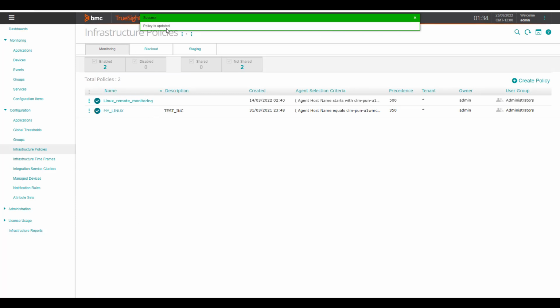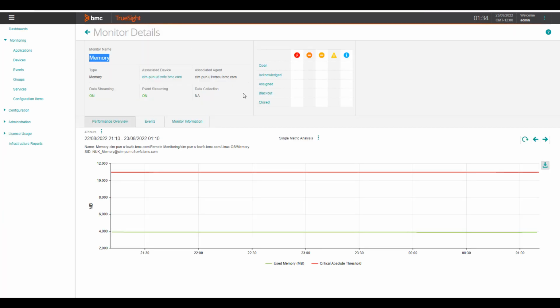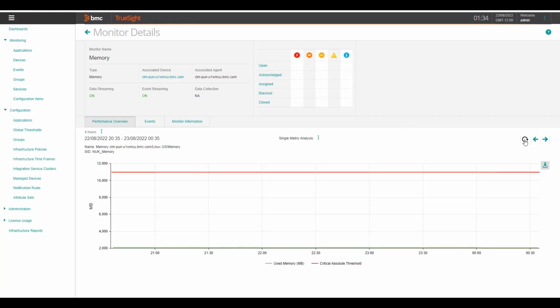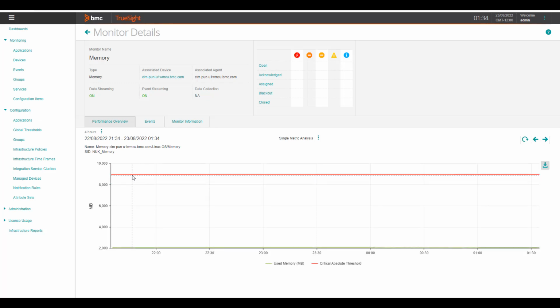Now the policy has been updated, and we can then verify the graph of those devices to see if the new threshold is reflecting. As we can see, the server threshold has overridden the default global threshold, and now the critical threshold value is set to 9000. The same we can see for the other two devices as well.